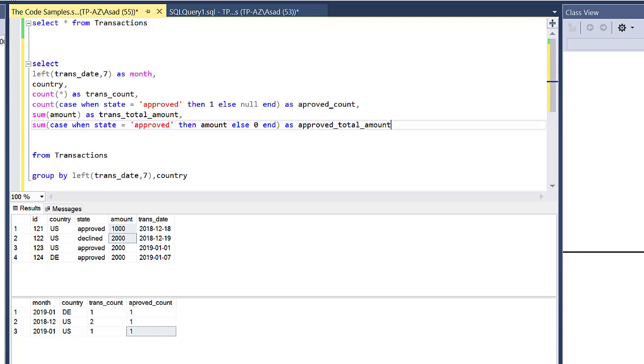Okay, let me execute it now. Okay, so we have the month here, we have the country, we have the transaction count. So 1, 2, 1, approved count, and then we have the total transaction amount and the approved transaction amount. For example, for US, in 2018 we had 3,000 total transaction amount and only 1,000 was approved. 2 transaction count and only 1 was approved. Okay, so this is looking good.